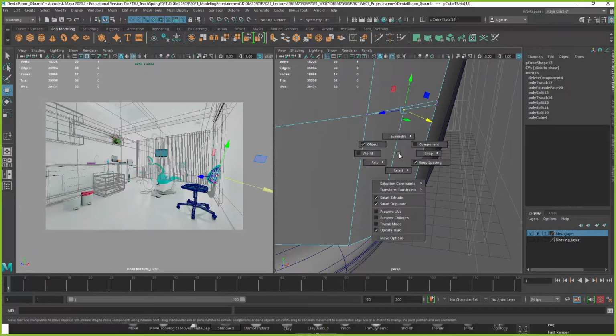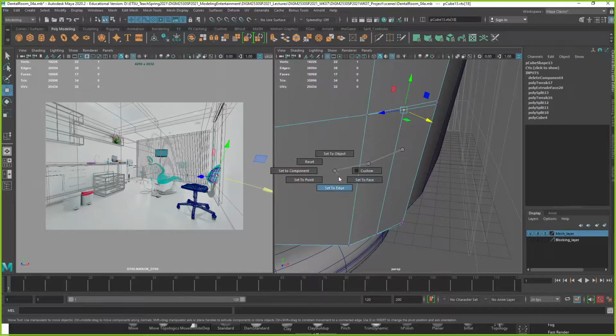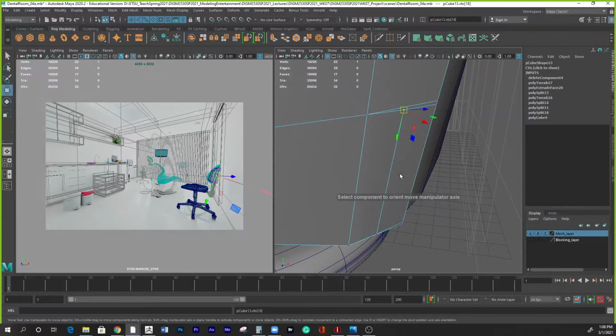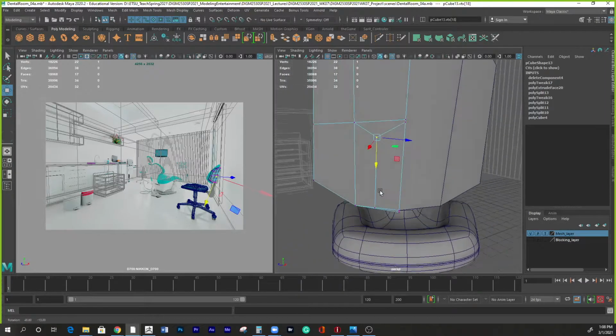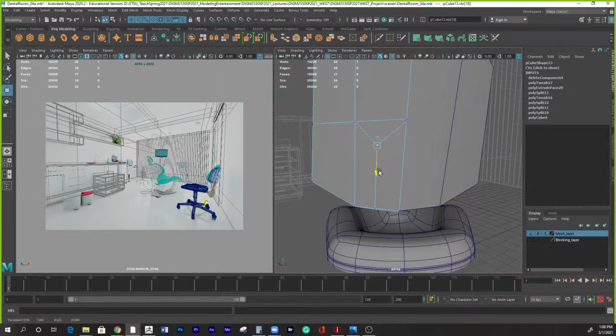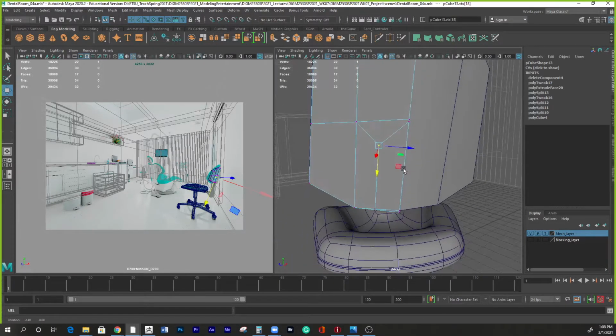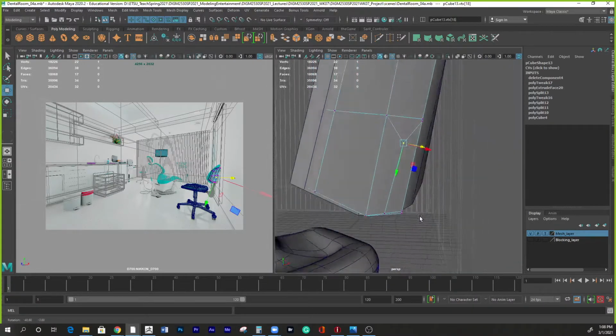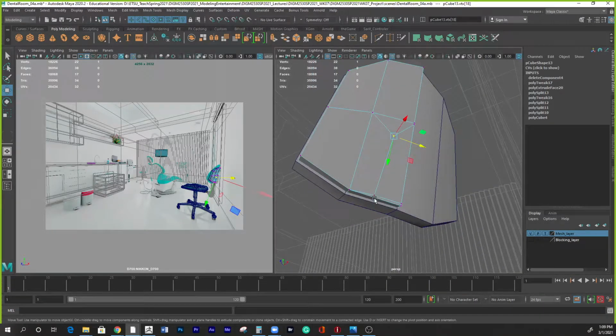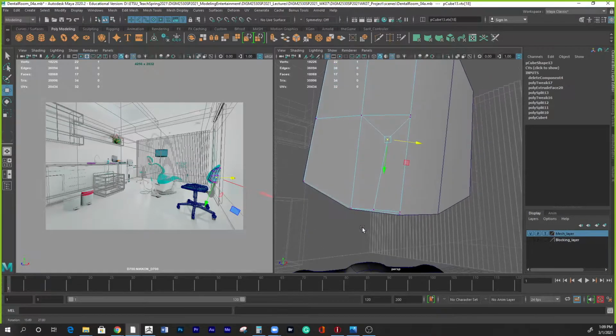So W, left mouse click, axis, custom, set to edge, and pick that edge so that it won't penetrate the body of the backside of the back seat. So I'm gonna move it down even more. Let's press 3 to see how it looks. So it's gonna look round like that. Okay, press 1 again, I think, and I'm gonna push back right here.